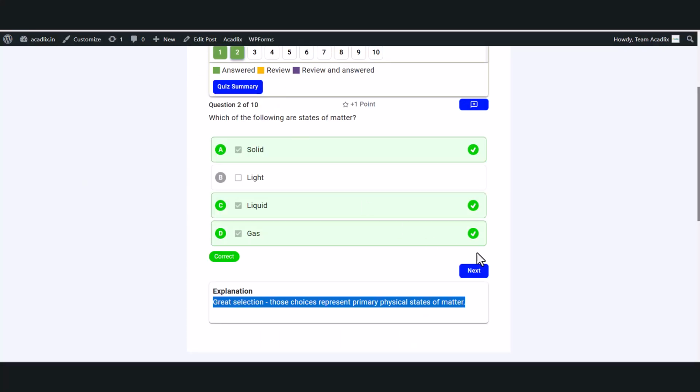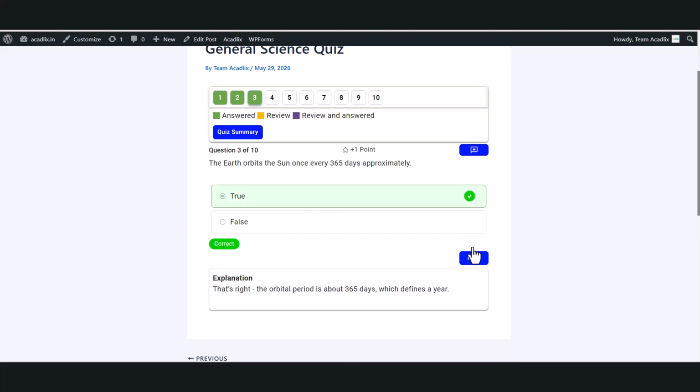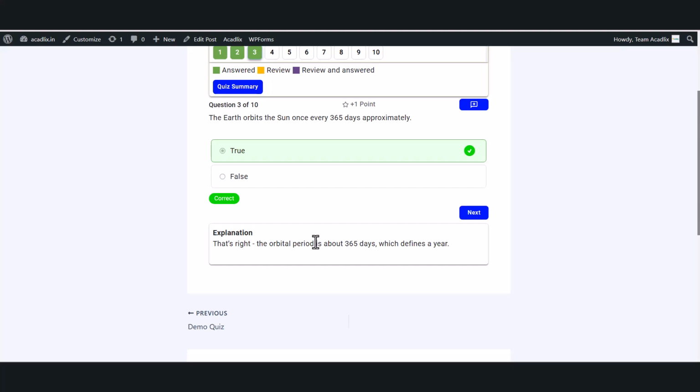Let's navigate to our next question type, that is true and false. The Earth orbits the sun once every 365 days approximately. Let's set it as true and then check. Yes, and that is correct.